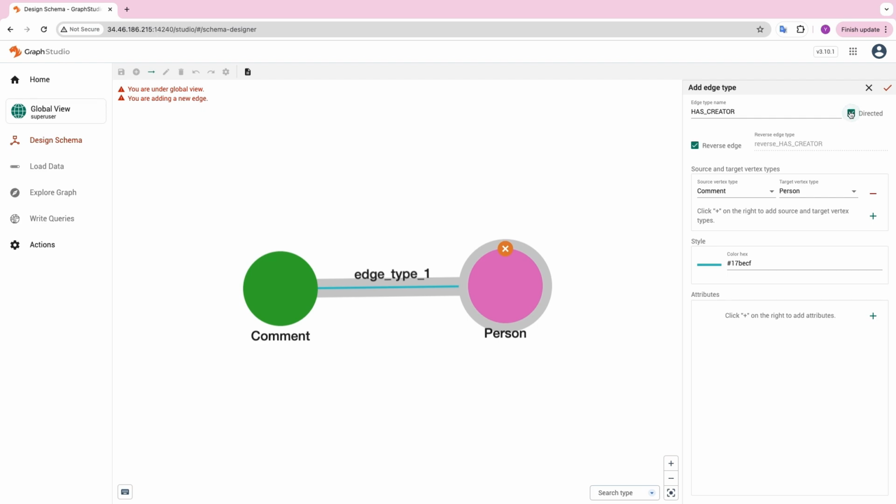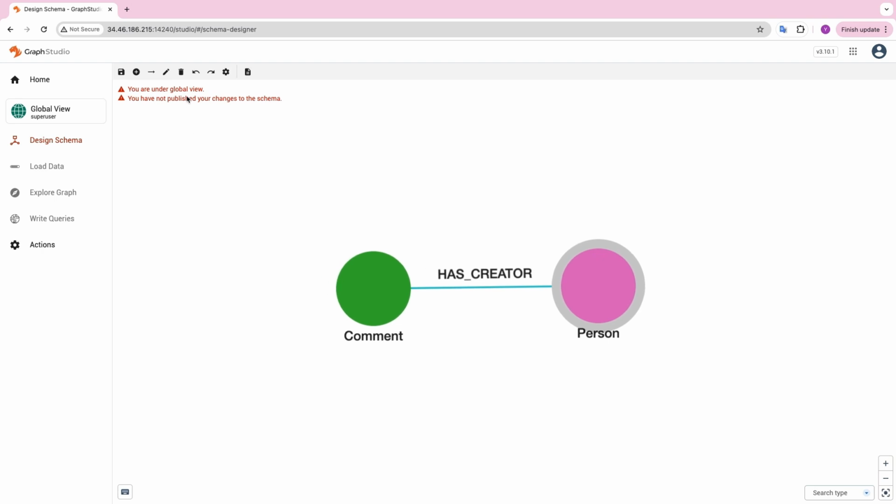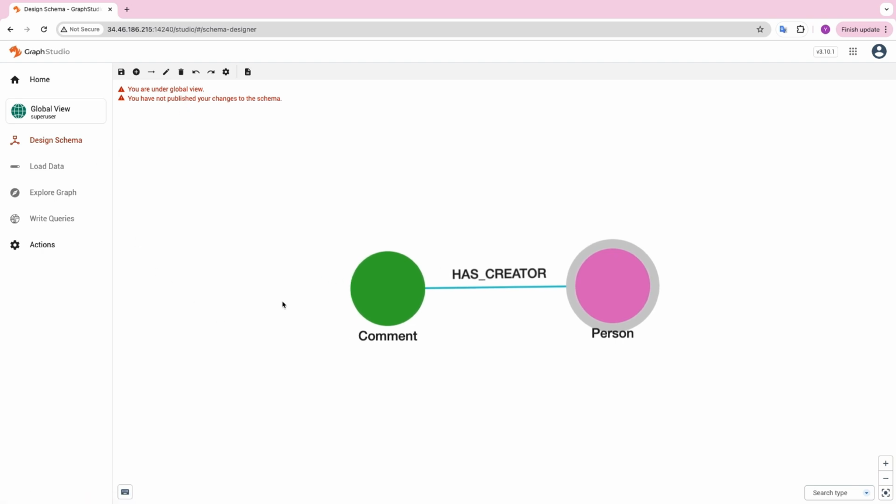Make it directed and generate a reverse edge for it. We won't add any additional attributes for the edge. Don't forget to save the schema before moving forward.